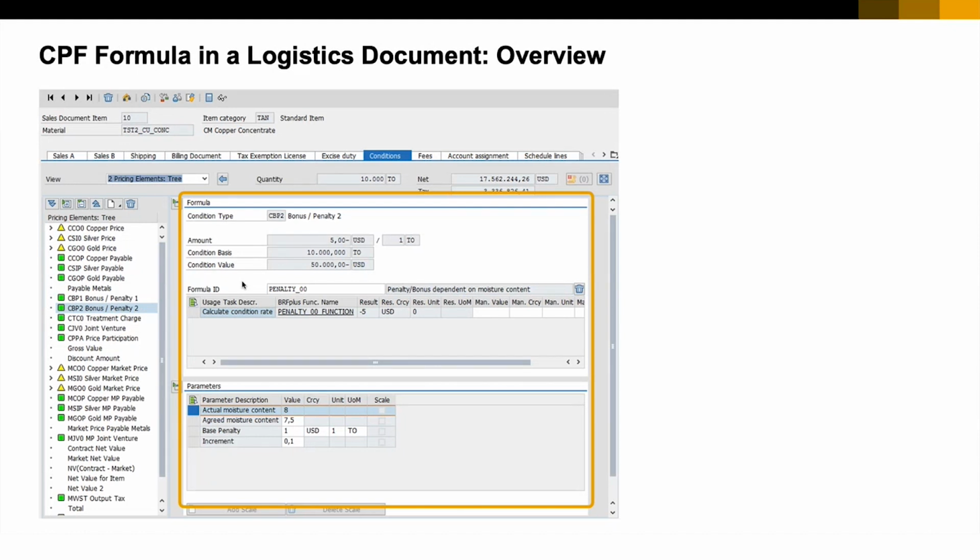So going back to the document, as I was saying, this is how the larger picture of the way CPF is getting calculated. As you see, there is a -$5 penalty, and that's what will be assigned here. For this condition type, the final price in your document will be adjusted by this penalty. So this is what you would pay or rather receive in required conditions, right?